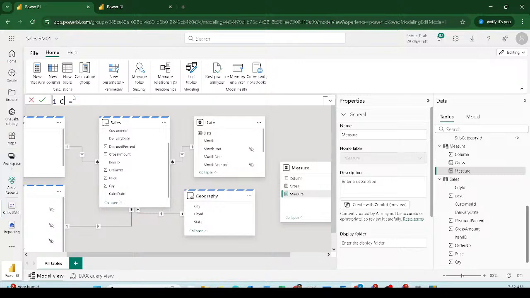I'm going to call it COGS. Be careful. The table name is also Measure, and when you create a new measure, it also shows you Measure. So be a little cautious, or keep your table name as Measure Table so that you can easily differentiate.